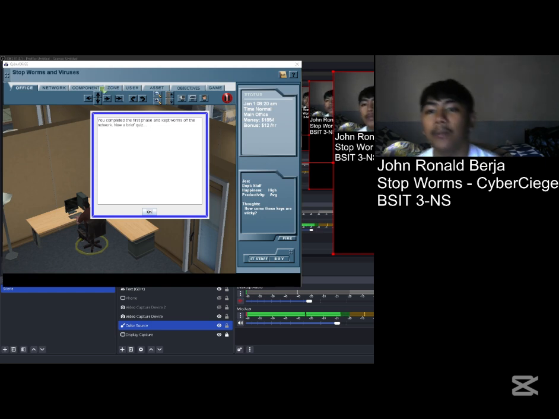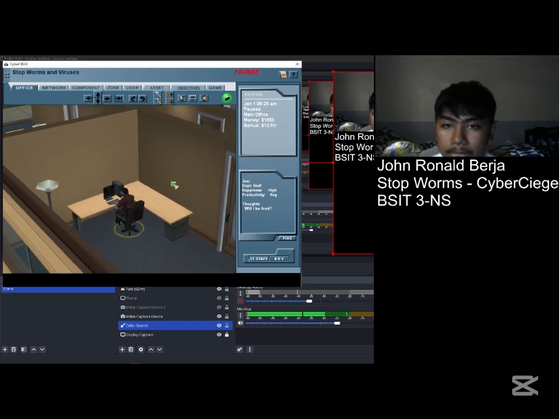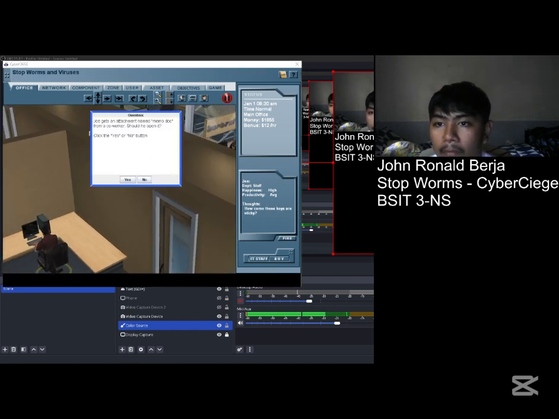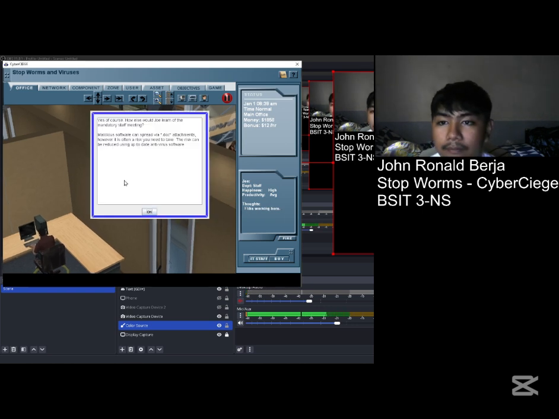There. You completed the first phase and kept the worms off the network. Now for a brief quiz. Joe gets an attachment named memo.doc from a coworker. Should he open it? As you can see, it is a .doc or a document file from a coworker. So there's a high likelihood that this is from his coworker. So yes.